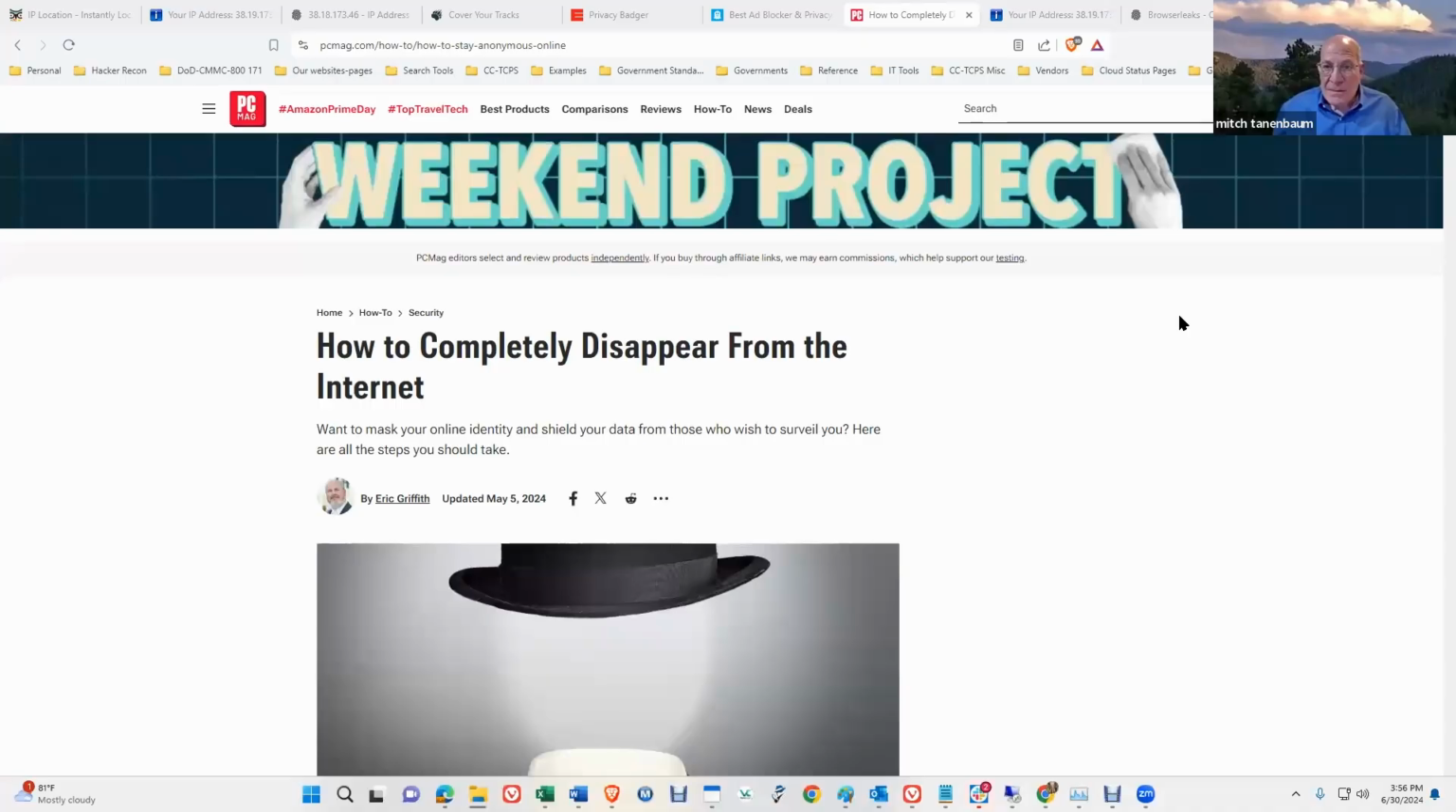Today, I'm going to talk about invisibility. No, this is not Harry Potter, but I saw an article recently in PC Magazine, and I'm going to share my screen here so you can see it. So it says how to completely disappear from the internet. Well, first of all, you can't. So let's talk about that first.